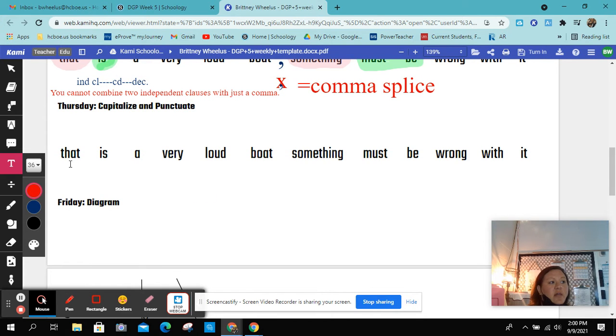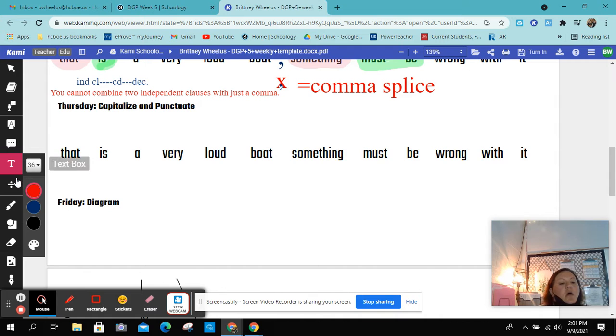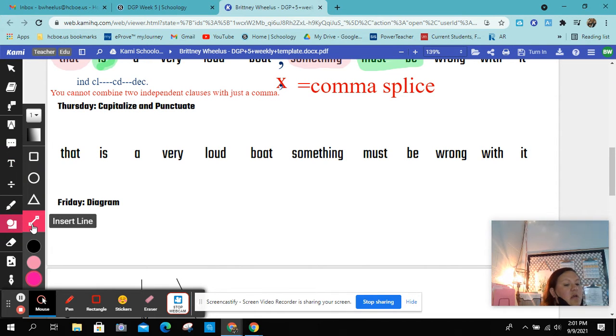Now, if you do not listen and follow directions, then you are going to miss some steps. And missing those steps is going to affect your grade, okay? What I need for you to do is go ahead and down here on the toolbar, click on the circle and the square, the shapes icon. Click on the insert line, okay?